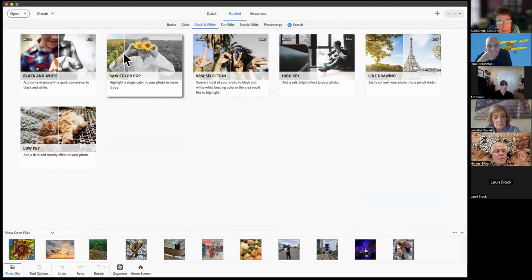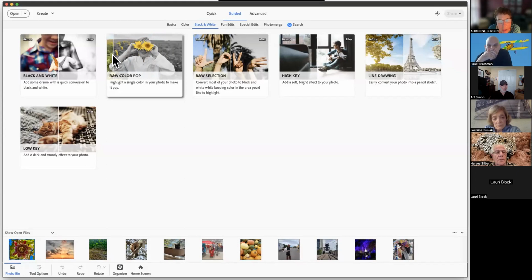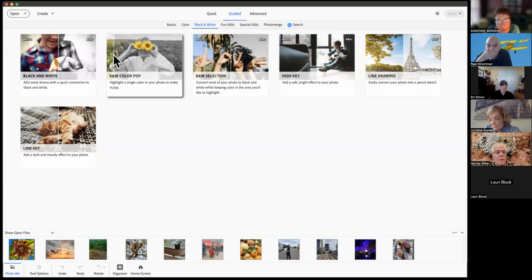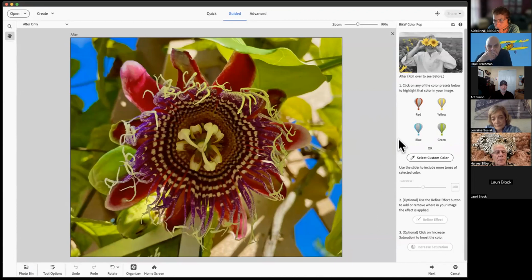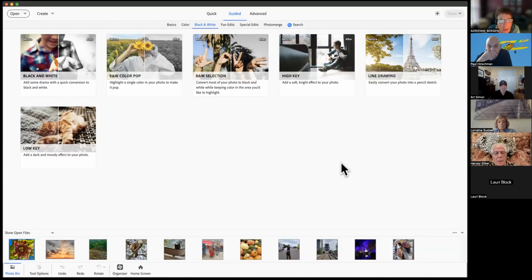So see what they did? It was a busy picture with this person with all the yellow and all the stuff in the background, and it changes it so the background's black and white. Try that, see if that'll work. Okay. So maybe you'd want red and yellow. I don't know if it lets you do that. How do you get back? Oh, hey, wait, cancel. Black and white, convert most of your photo to black and white while keeping color in the area you'd like to highlight.